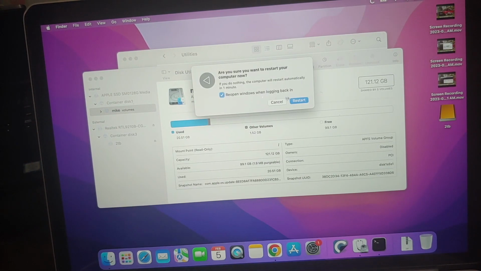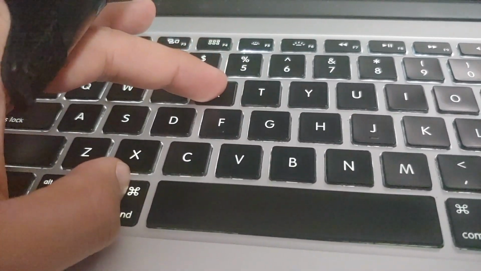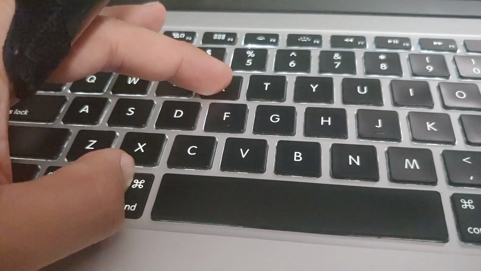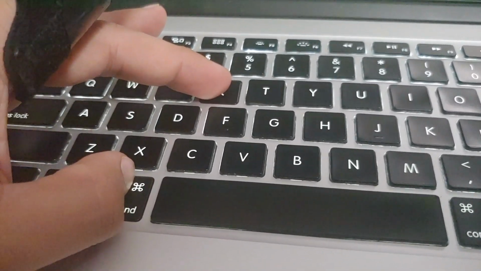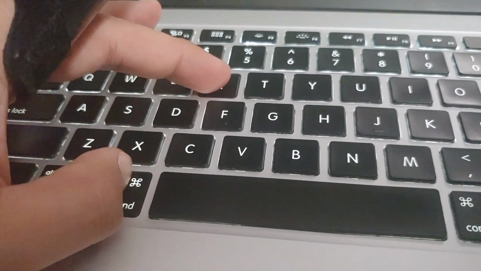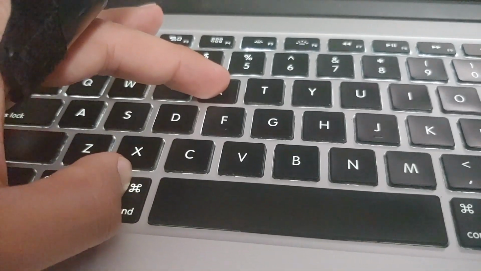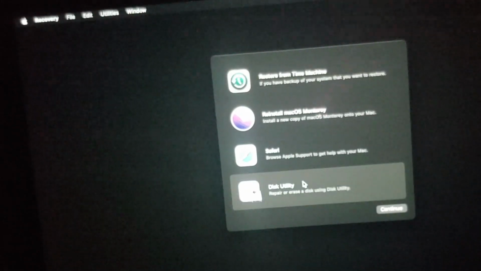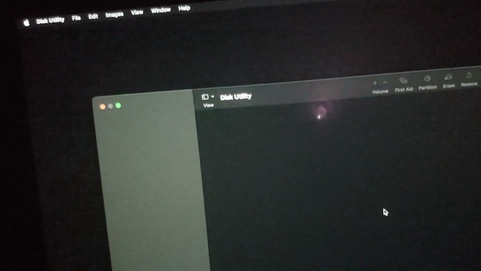So we're going to select restart, and then as soon as the screen goes black, we are going to press and hold Command R. Now, once you hold Command R, you should land up on a screen like this. This is going to be your recovery. So here it is, we are in the recovery. As you can see on the top left over here, it says recovery. We are going to go into disk utility. This is the last option, and then select continue.